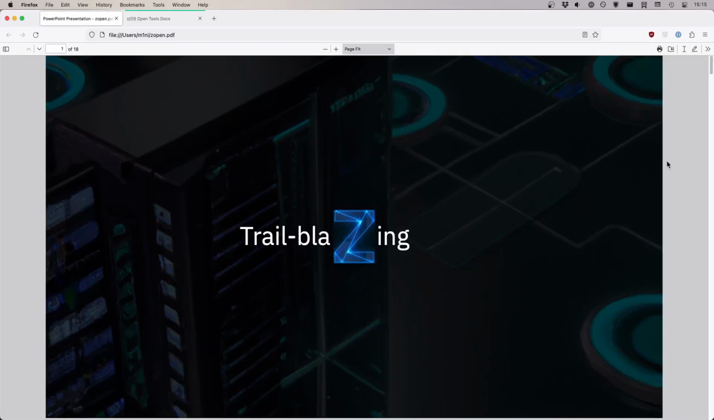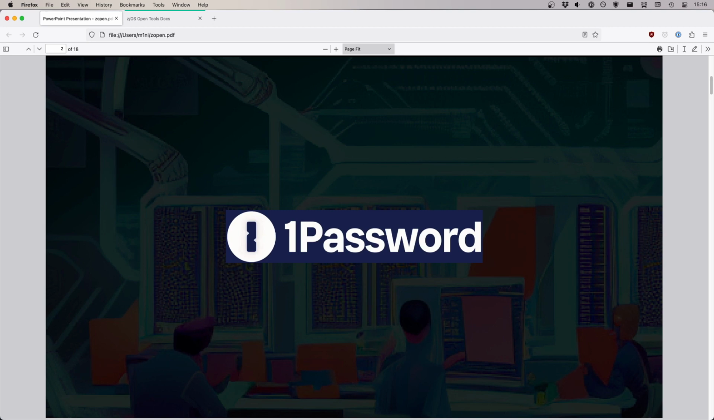This is a showcase of ZOS open tools, and I'll be going through a few of the tools in the context of my general workflow as a ZOS open contributor. So let's get into it. The first thing is that I have some news.